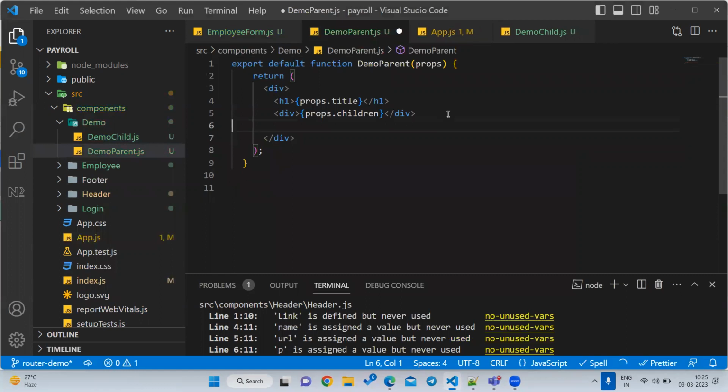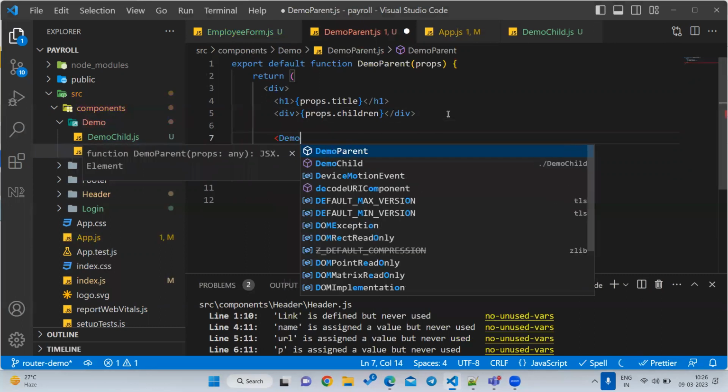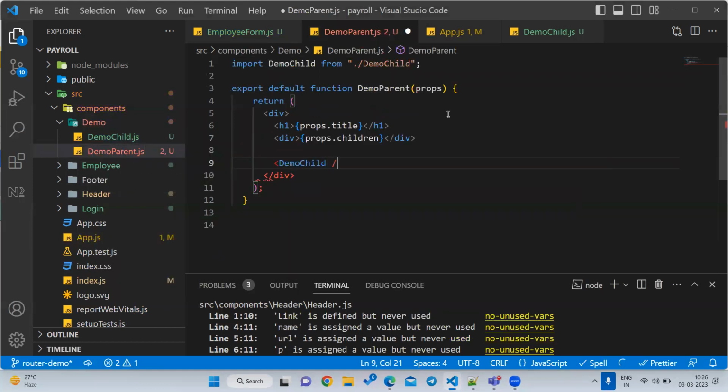But here I don't want to do it like this. If I am hard coding it here, the problem is it will always display that child only. Correct, right? Suppose I don't want to display that child, I want to display some other child, then this is not possible if I'm hard coding demo child like this. It will always print demo child only, not any other component, right? But this time I don't want to do it like this.